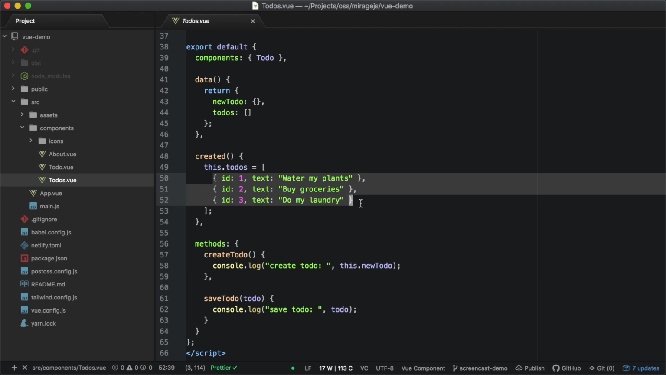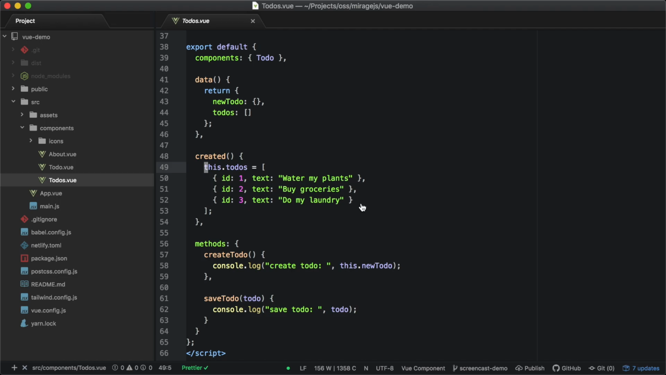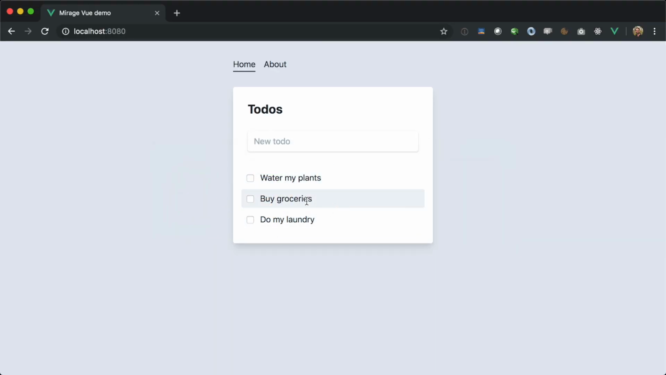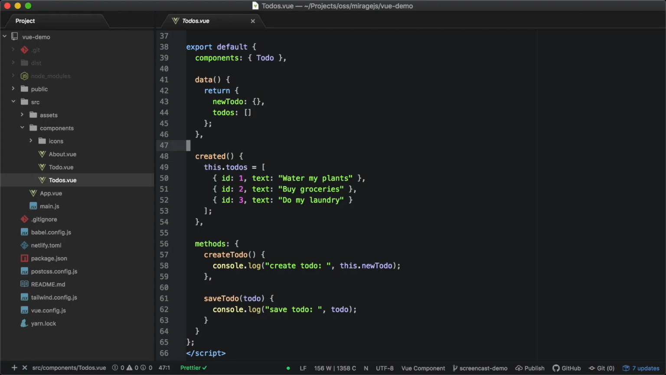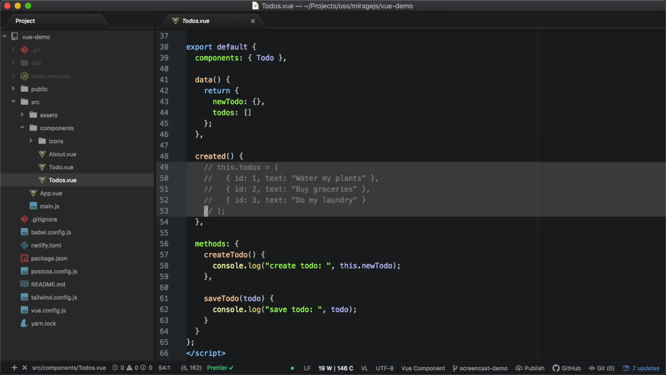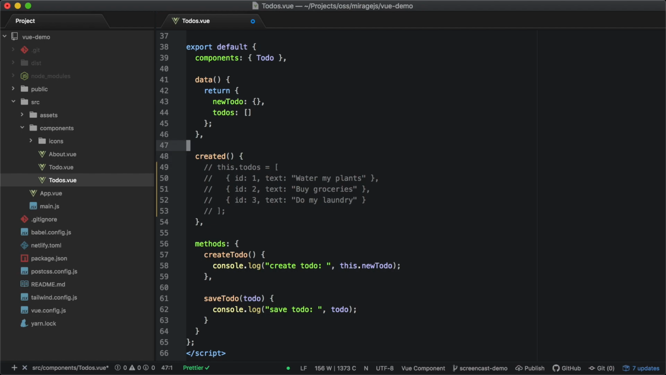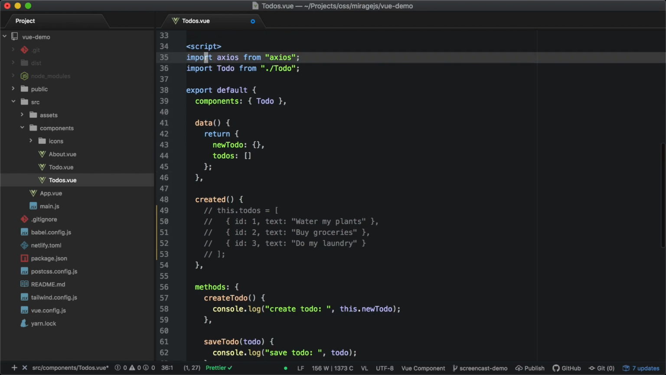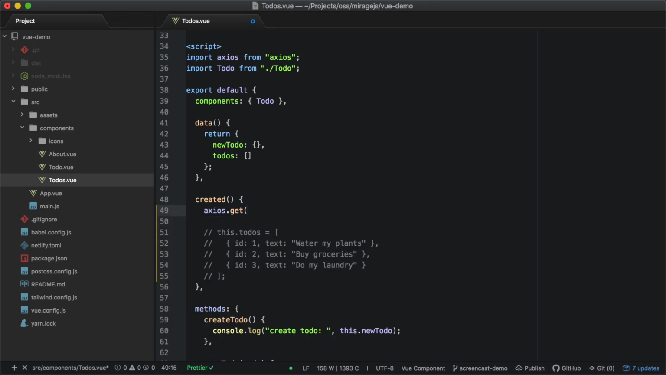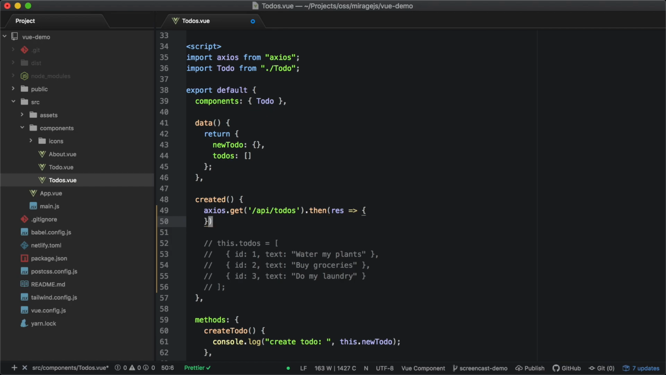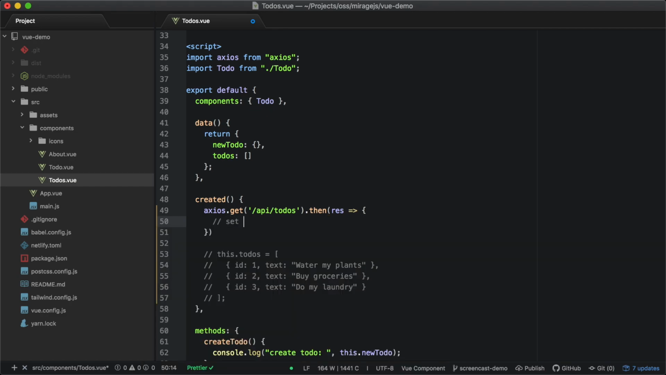So I think typically in Vue, if we wanted to fetch these to-dos from the server, we would start out the to-dos empty here, and then in the created hook, what we would do is make a get request. Up here I have Axios installed, so this might look something like axios.get, and let's say we wanted to fetch /api/todos. And then with the response, in here we would set the to-dos property.